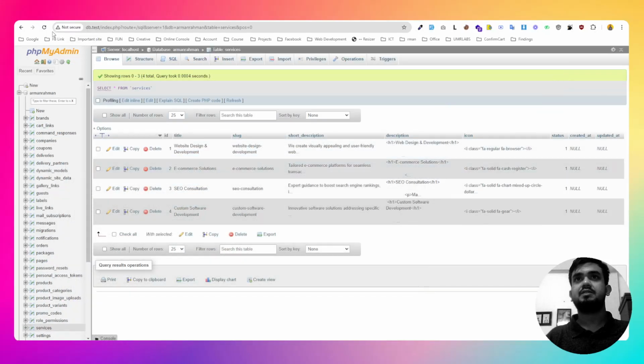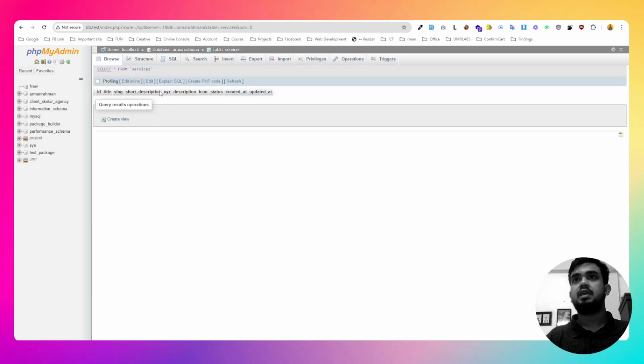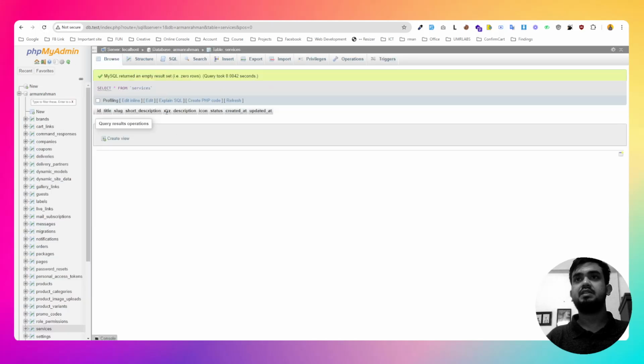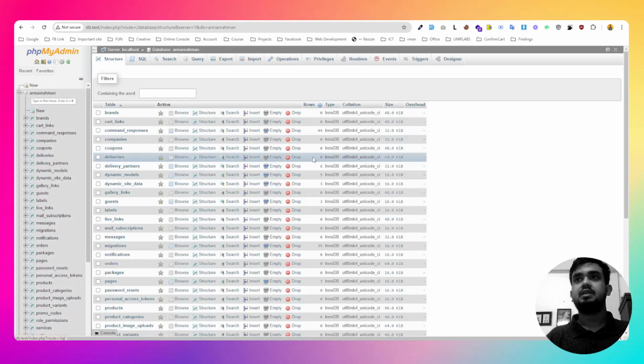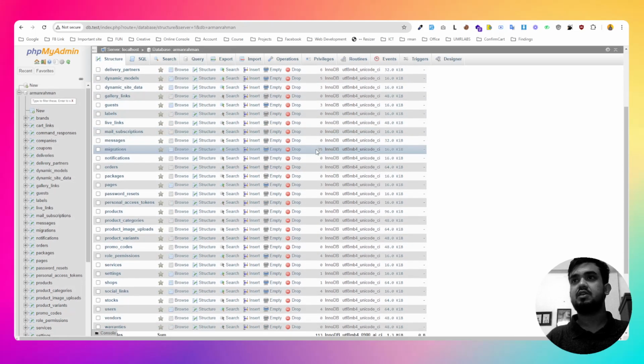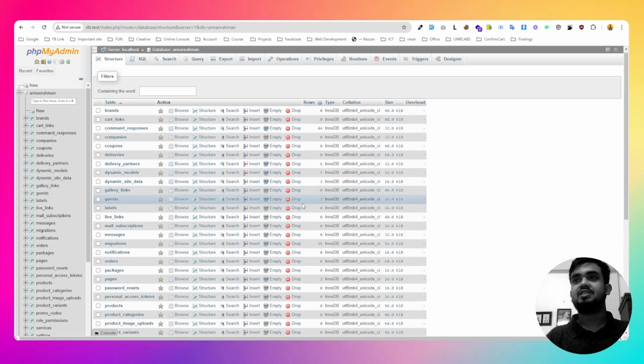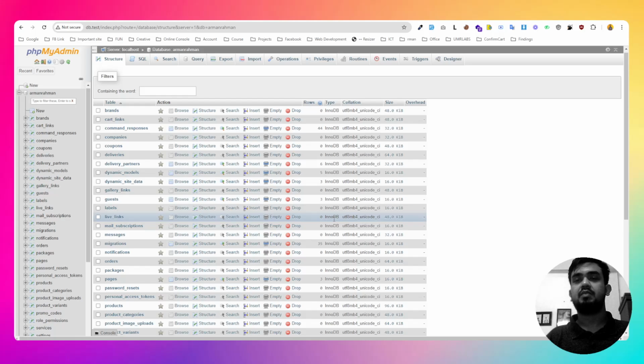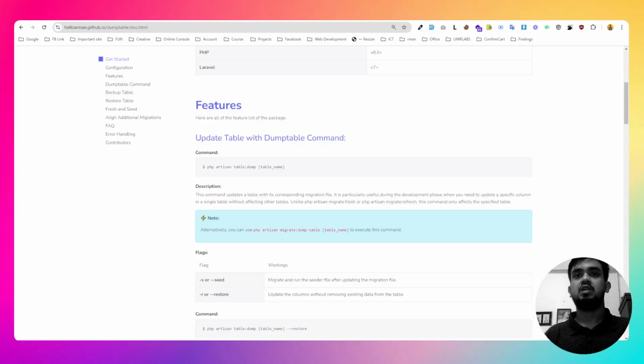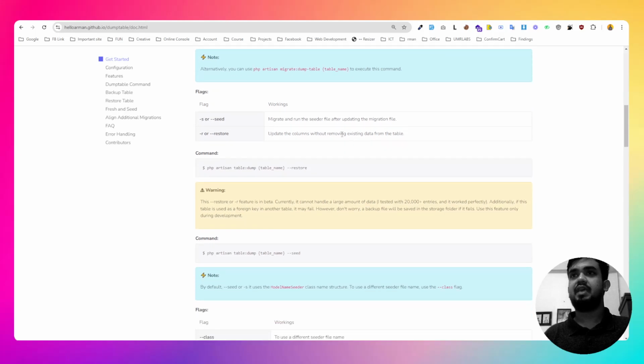So you can see that a new column is added, but it didn't affect any other tables. I think this will be a very helpful command for you. I have also added some extra flags for this command: php artisan table dump table name dash dash restore, or -r.